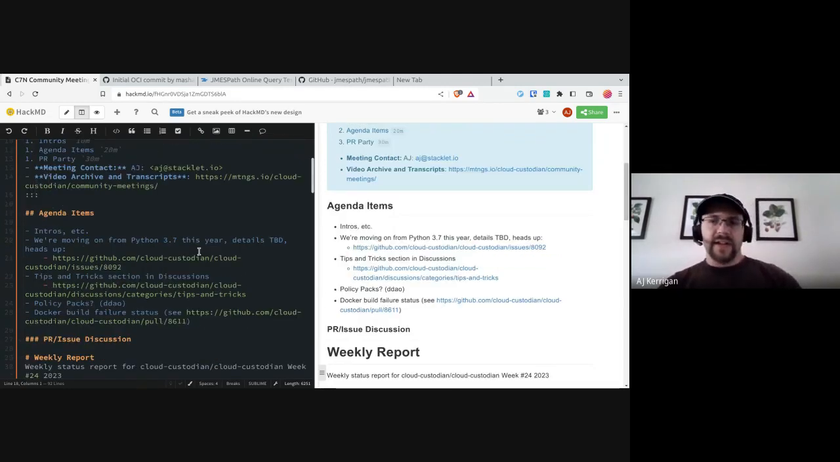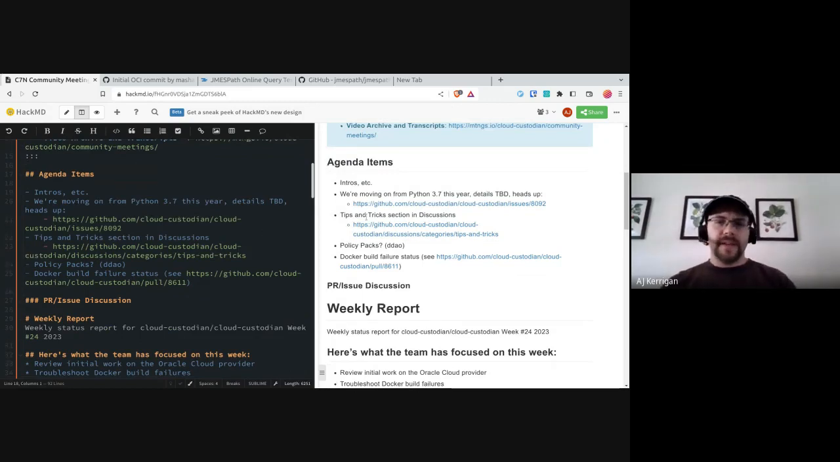Okay, so we've got some things that are still in the agenda from previous meetings. Still a note about moving on from Python 3.7 and about the tips and tricks section in discussions. I think there was some Slack discussion recently that might make its way into discussions.